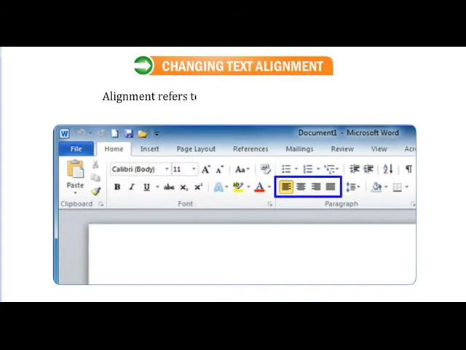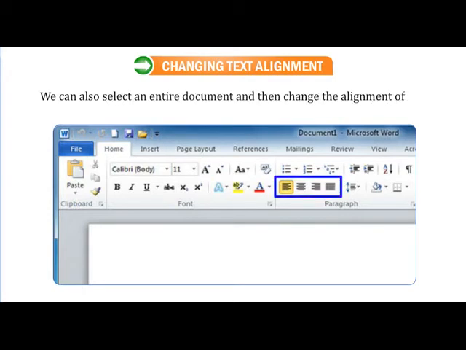Now let us understand how to change text alignment. Alignment refers to the positioning of text on a page. It is always better to set the alignment before typing. We can also select an entire document and then change the alignment of text.